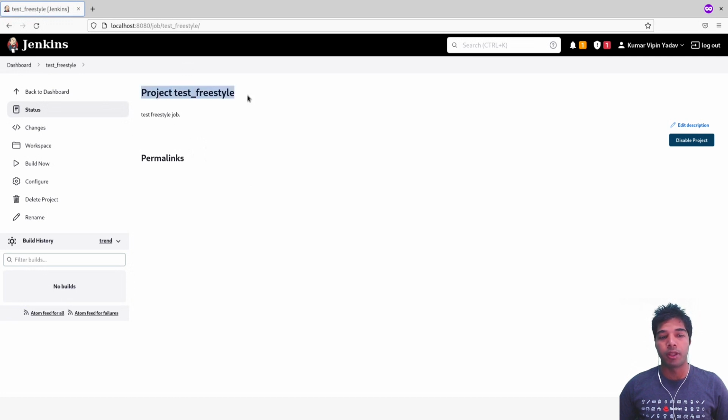It will just display the name of the project, then the description of the project, and permalinks will be generated once we build the project. We will be seeing those soon. Then again an option to edit the description, then to enable and disable the project. Then we have the changes option.